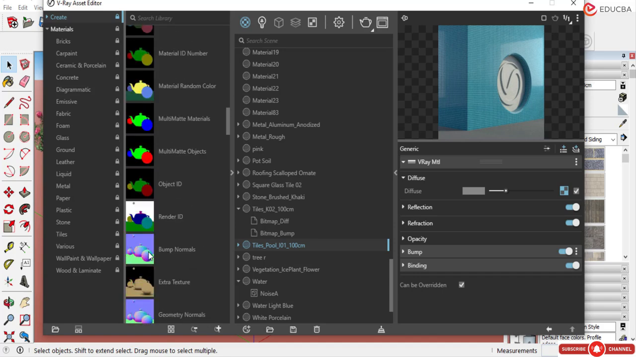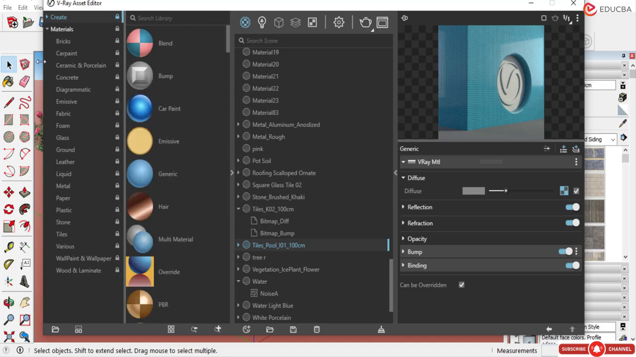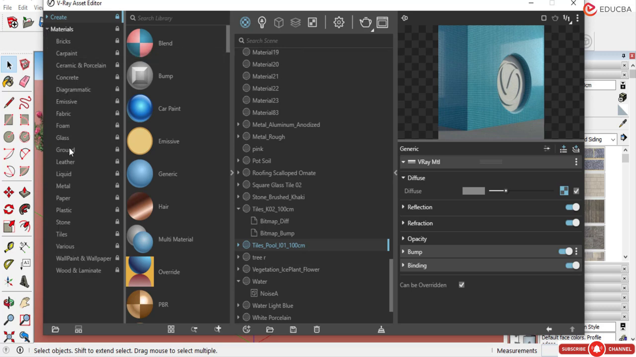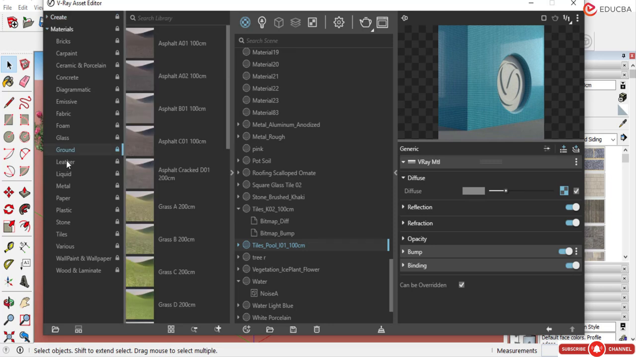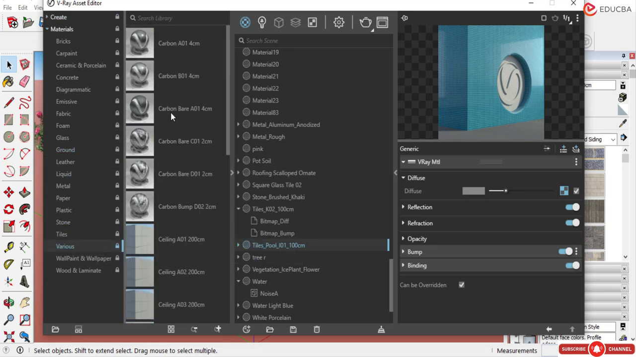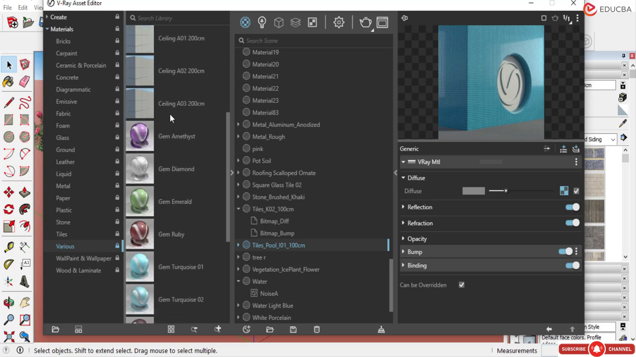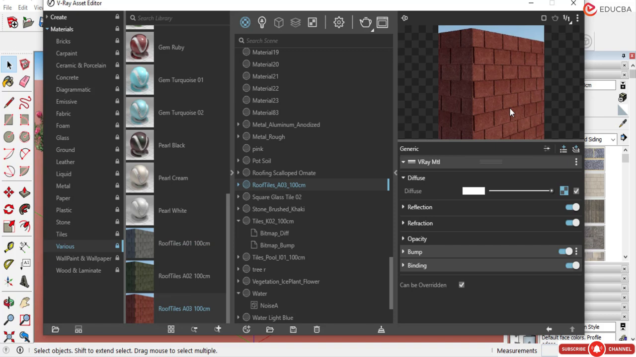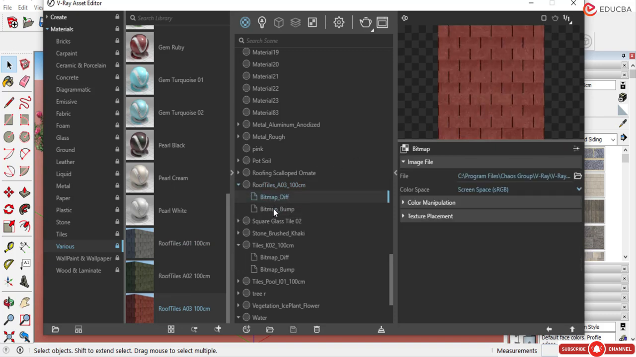So this is the pattern we can create, but if we want to take from the available patterns, these are the patterns available in the V-Ray. Go to the stone, tiles, and then the various ones like carbon, then jade, the roof tiles. So we can check here, the roofing is here, so we can check from roof tiles, insert here. This is the roof tiles. So select this, the bitmap. Here we can see the bitmap diffuse.